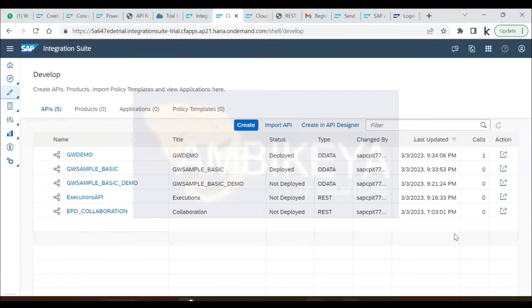Here if you see, there is a column called calls. It will monitor how many calls we have made to that particular API. This GW demo, I just tested it once. That is why it is showing call 1. I'll show it in the monitoring page. Here we will see how many calls were made to that particular API, in and out, both ways.